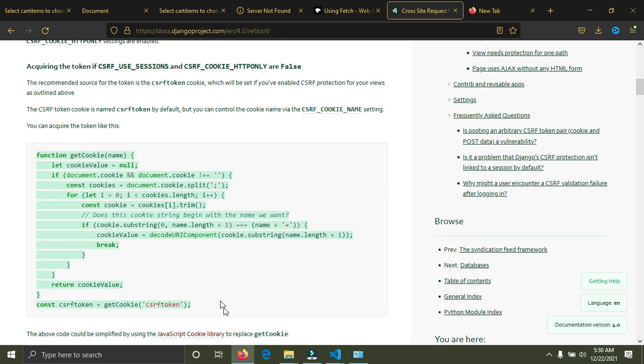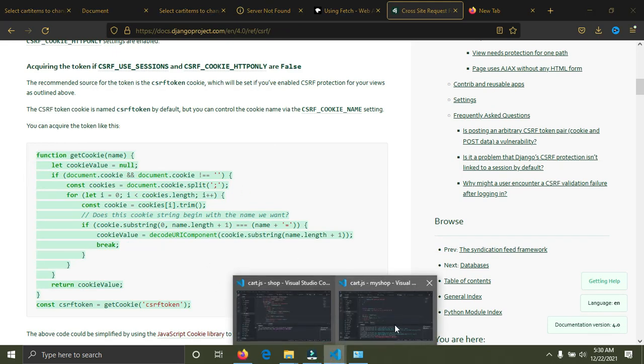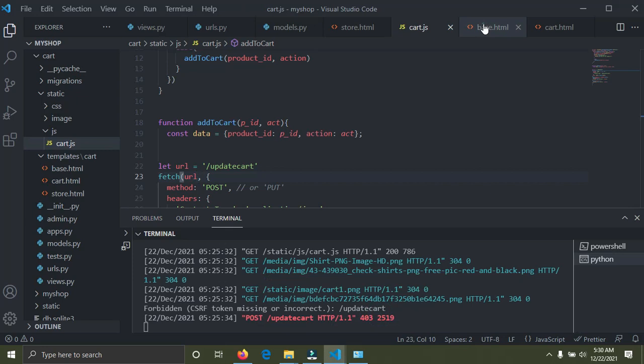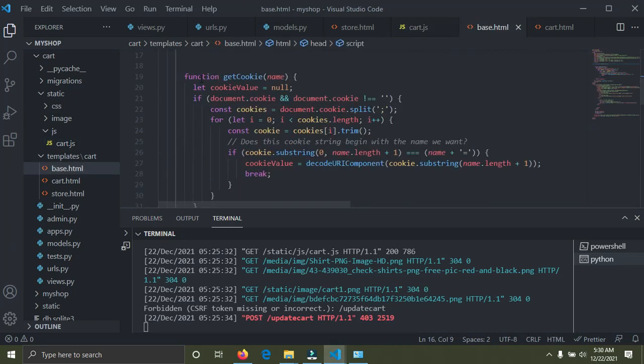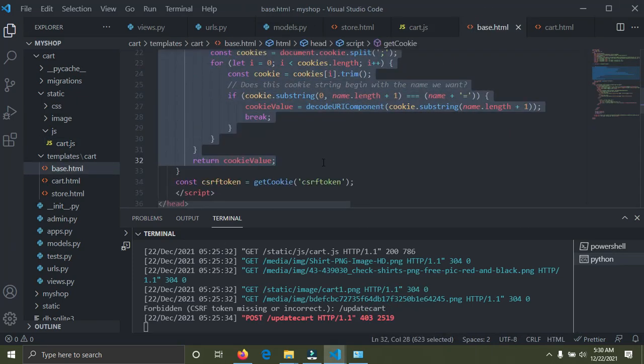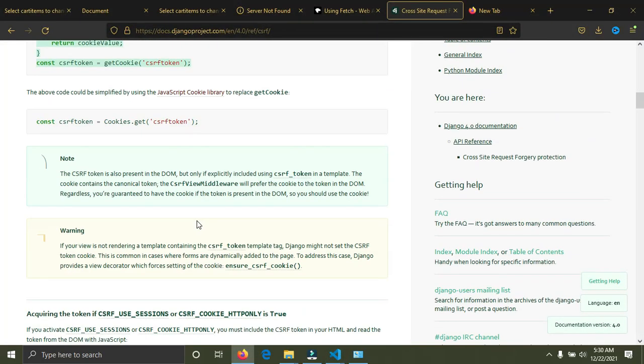So I copied it and I added it to my base.html. I'll show you where it is. If you check my base.html, you can see this code. That's what I'm talking about. I copied it and added it here. After you've added it, you're not done yet. You're also going to add this little stuff at the bottom.